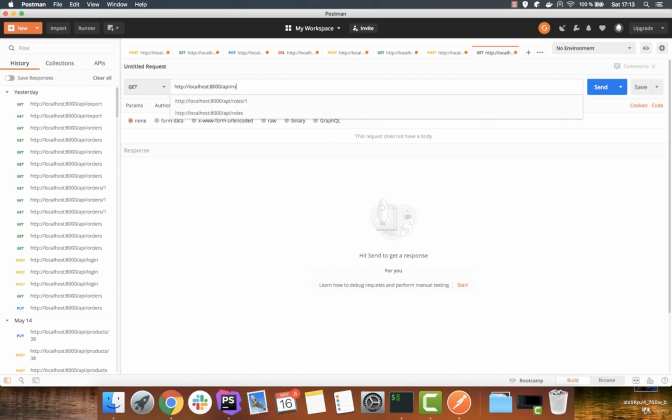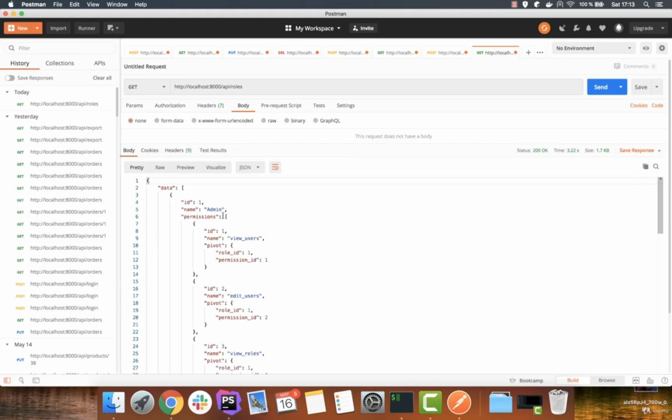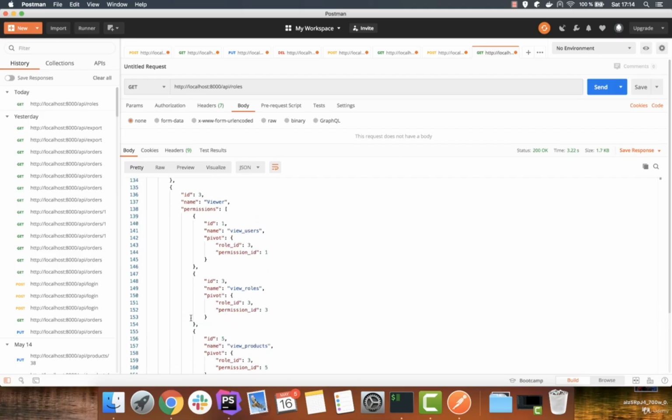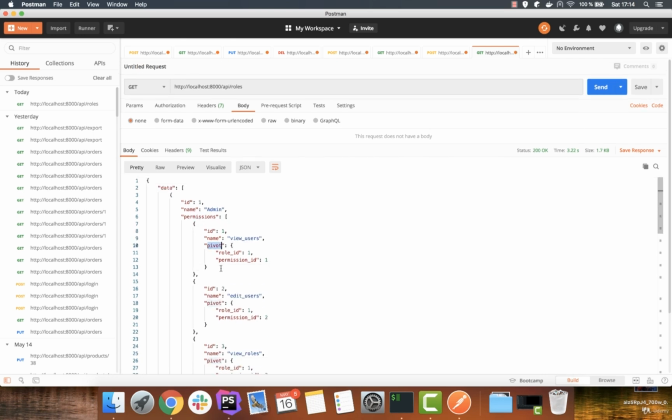Now let's try it on Postman. Let's get all the roles first. We can see that along with the role we have also the permissions. Editor has its own permissions, and the viewer also. We also have a pivot here, which is the role permission table.